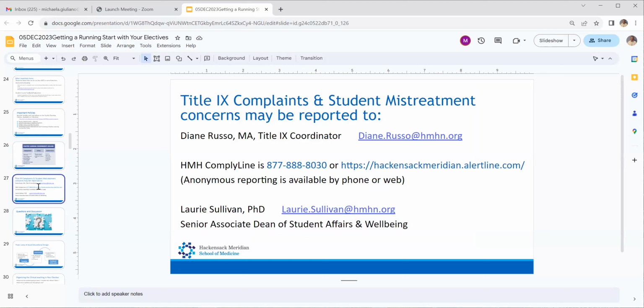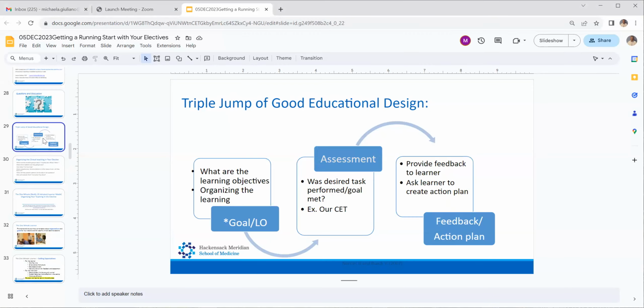If there are complaints and student mistreatment concerns, students will go to Title IX. And also it's important that if you have questions, and we've had questions in the past about students that there were concerns about, we have a process here that you would contact Dr. Lori Sullivan, the Dean of Student Affairs and Wellbeing, but also if there are any other questions, you can contact Diane Russo.